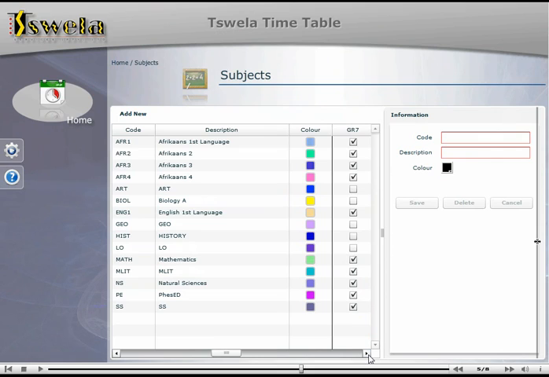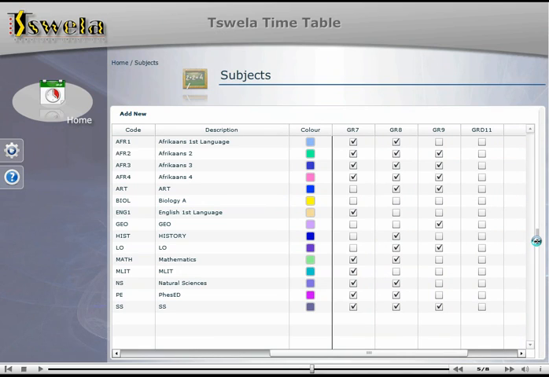Alternatively, the scroll bar can be dragged to the right. Method 2. Left-click on the handle to the left of the information panel. Drag the handle to the right. The information panel becomes smaller, and the number of grades that are displayed increases.